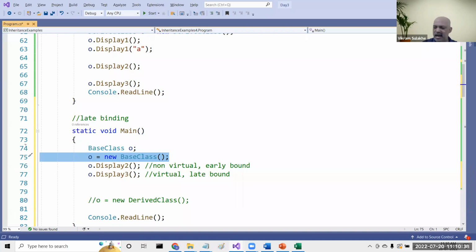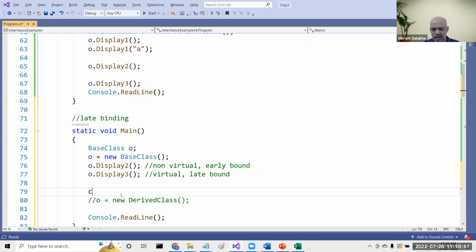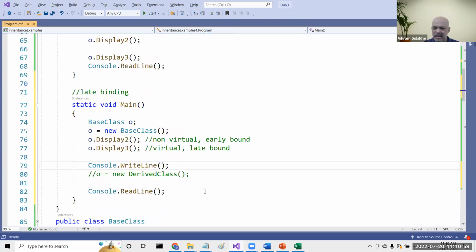So right now, what am I allocating? I'm actually allocating the base class itself. So what method will it call for display3? Base class method. What will it call for display2? Base class. Also base class. So far, no difference whatsoever. The difference comes up when you allocate memory for the derived class.